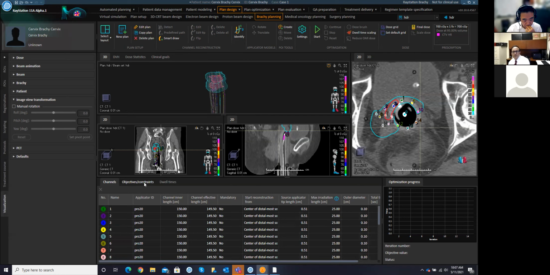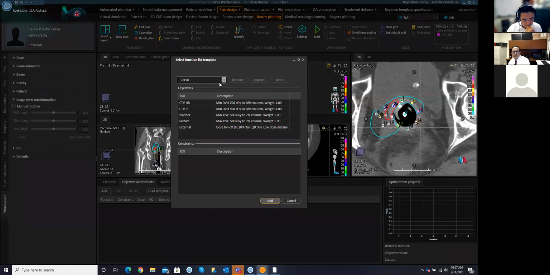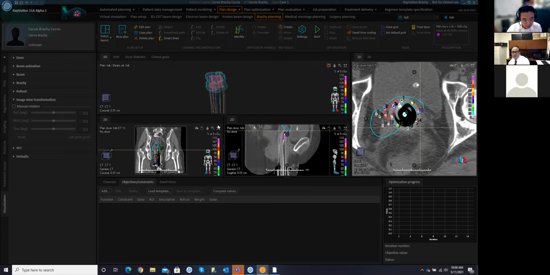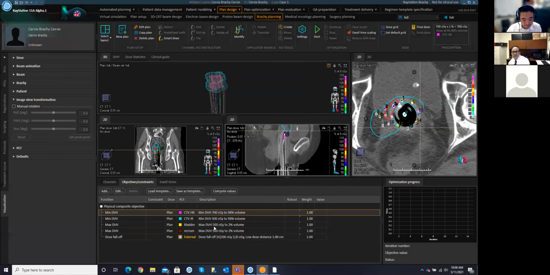Now I have objectives, and these are loaded as templates. Like Aileen said, you can utilize a template if you have standardized things within your clinic. This is typical for RayStation, to have standardized templates and functionality within the system. If I add these in here, these are your objectives. I can have a min dose, a uniform dose, EUDs, uniformity within that area, and the same way with your critical structures for that area.